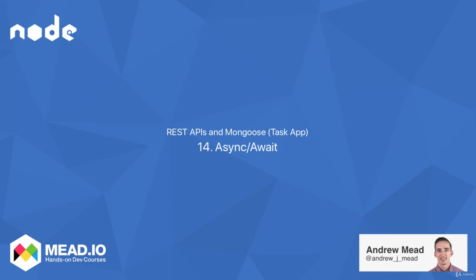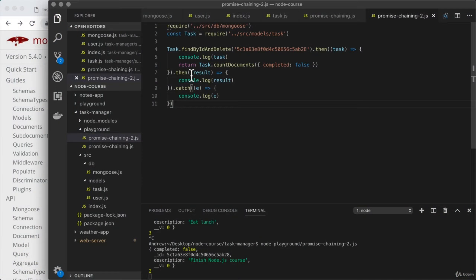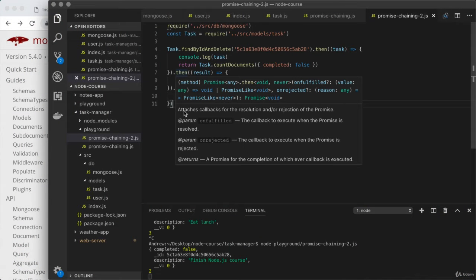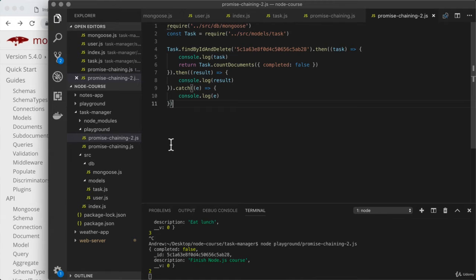As mentioned in the last video, there's one more topic I want to cover related to asynchronous programming before we get back to adding new API routes to the Task Manager app, and that is async/await.